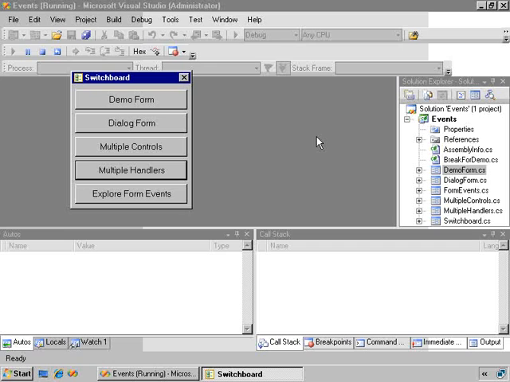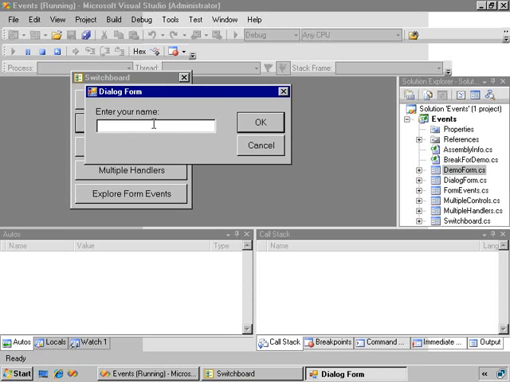I've run the sample project once again. I'll click Dialog Form, and now once the dialog form is open, I attempt to click on Switchboard Form, and I can't, because the dialog form has grabbed the focus and won't let it go until I either click OK or Cancel, or press Enter or Escape.